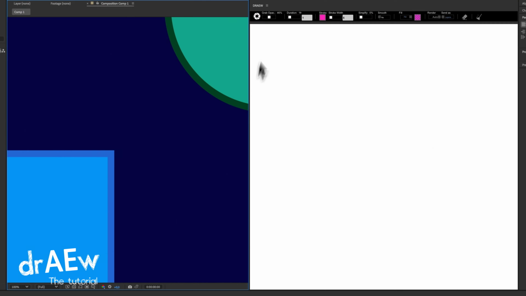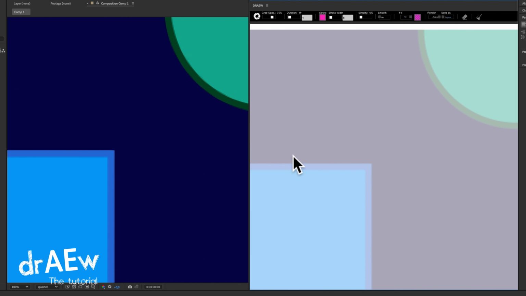With automatic mode on, drAEw sends my shape rig straight to the timeline every time I draw and release. No buttons to press and no confirmation, so I have instant feedback. It's perfect for roughing out motion, sketching ideas, or adding strokes and fills right in your composition.